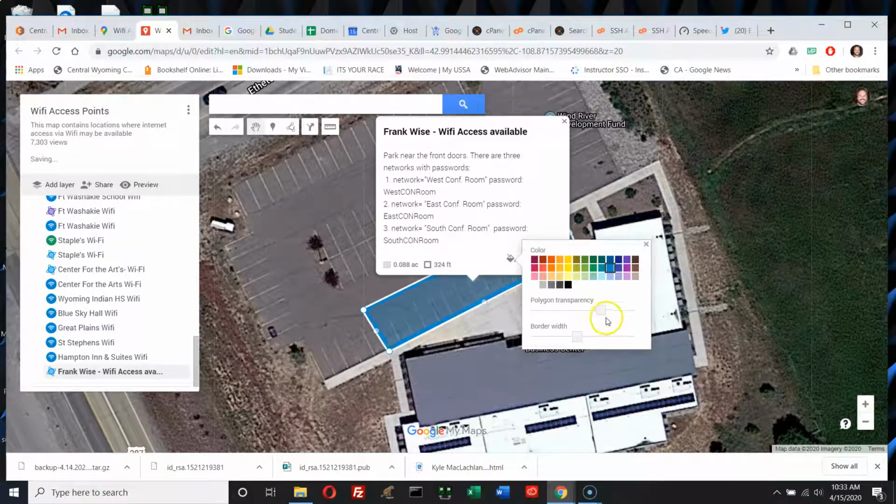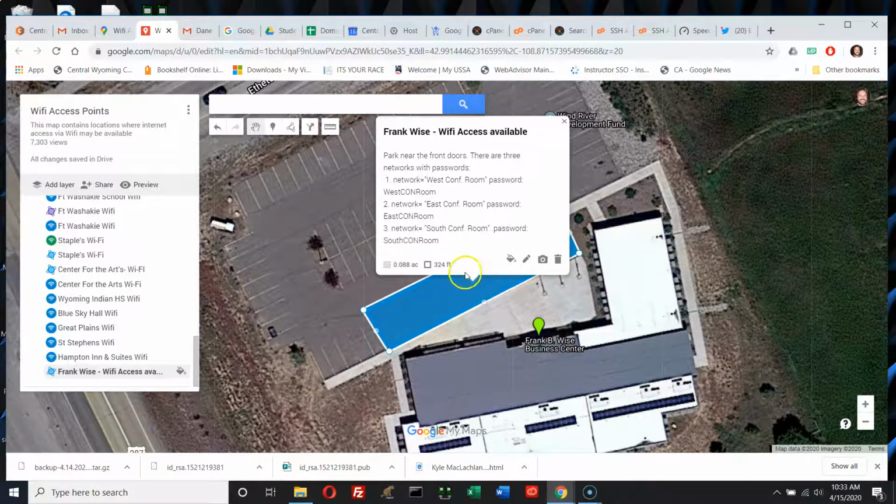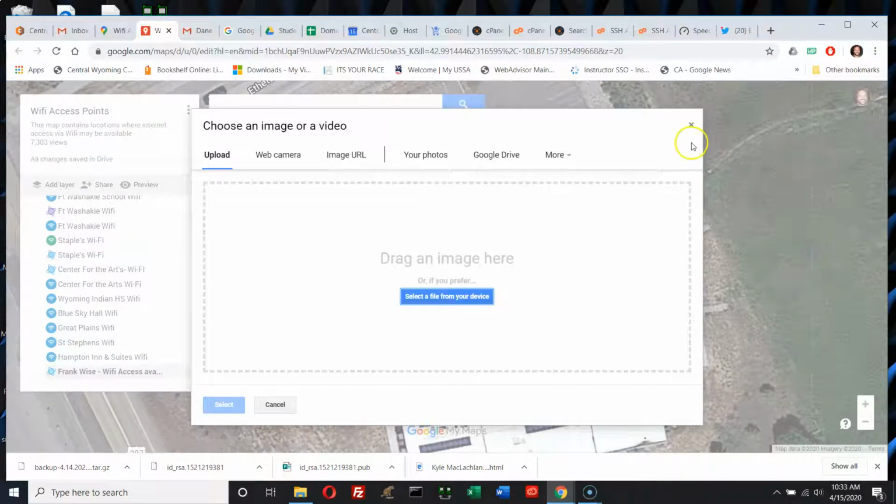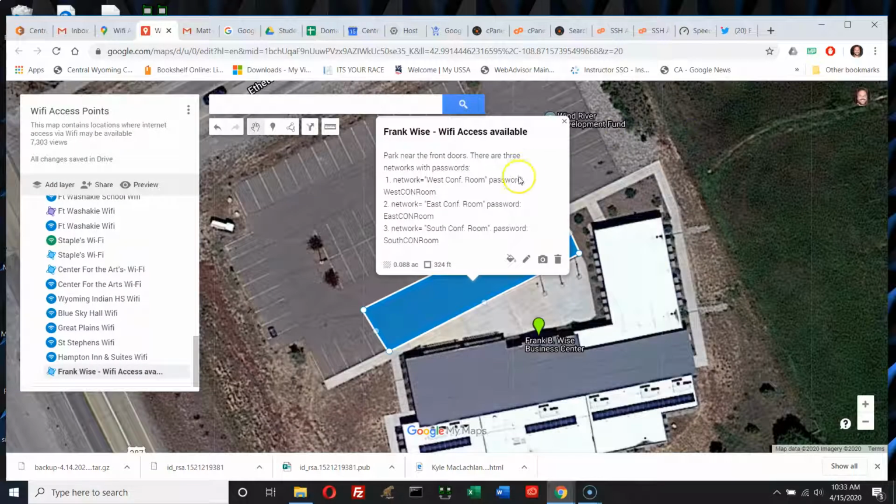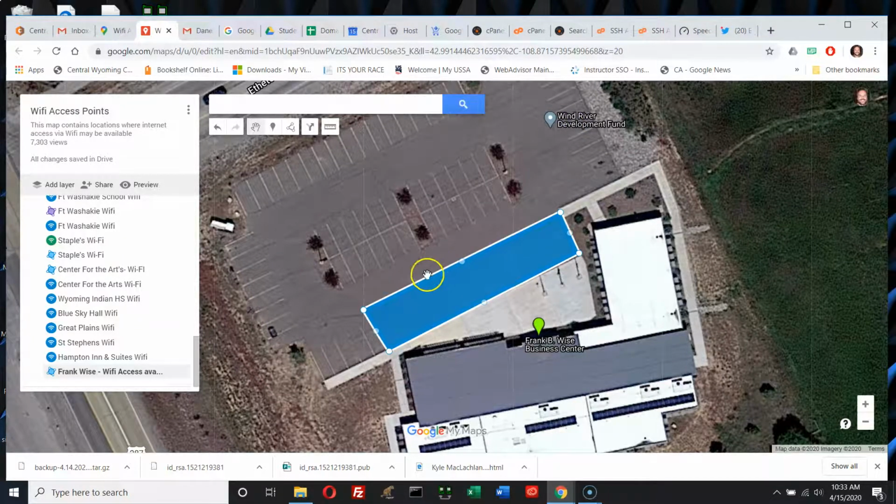I can change the border width. I can change the polygon transparency just so it's more obvious. And this is just kind of playing around with things a little bit. But in that background there, you can begin to see. If I wanted to add an image, I could click on this little add an image button, if there was some reason to do that. In this particular case, I don't think so. But there's one other thing that we want to do.